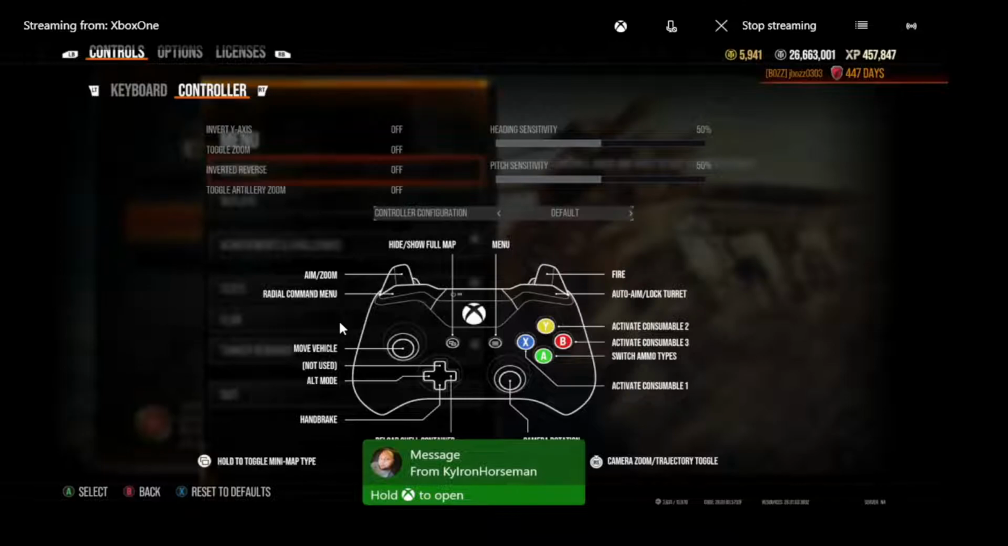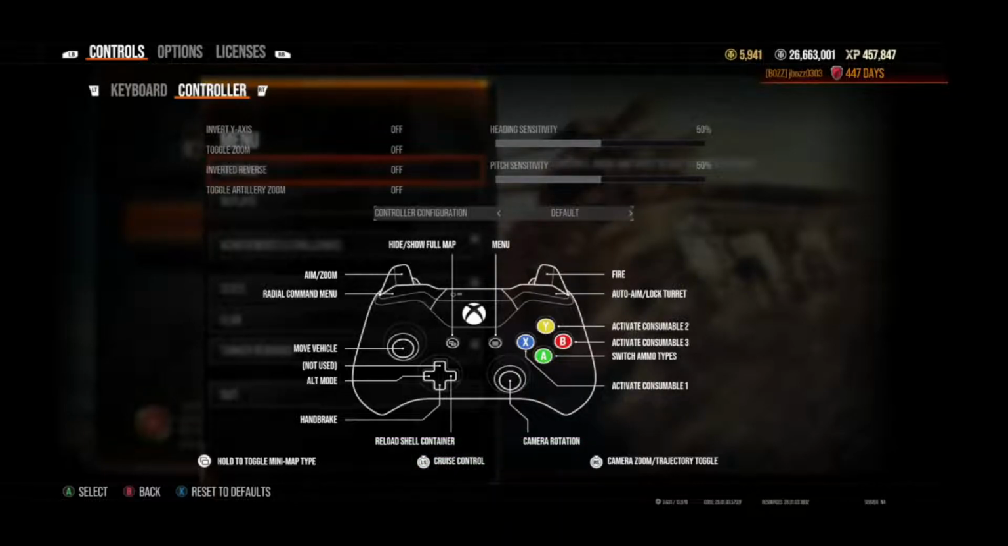So try to play with that a little bit, get more comfortable with that, as you'll probably want to sometimes use your radial command menu for people that either don't have a mic or are not talking to their other teammates, and you want to communicate to everyone that's actually on your side and playing in your battle.